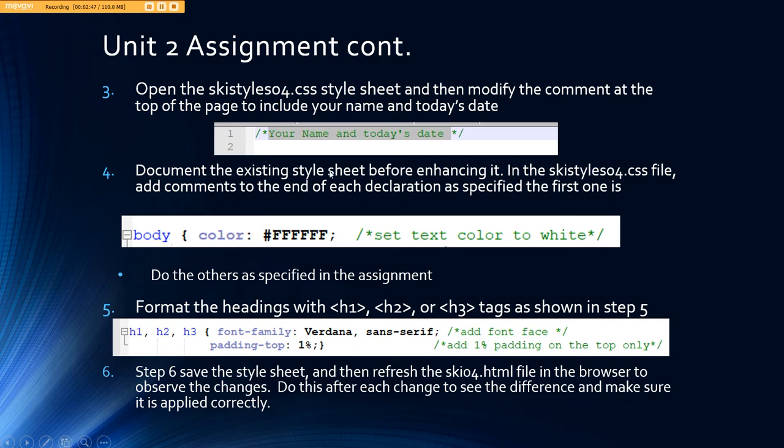Then you're going to document the existing style sheet before enhancing it. So you're going to add comments to the styles that are already there. So here's the color of the body, and then it sets the text color to white. And this is the code that's given to you in the instructions.